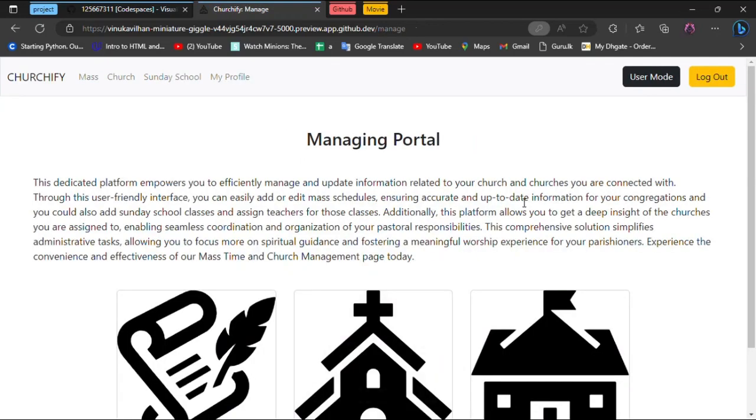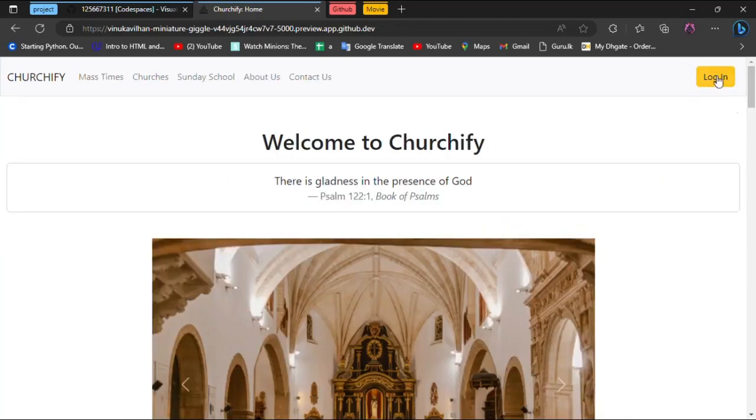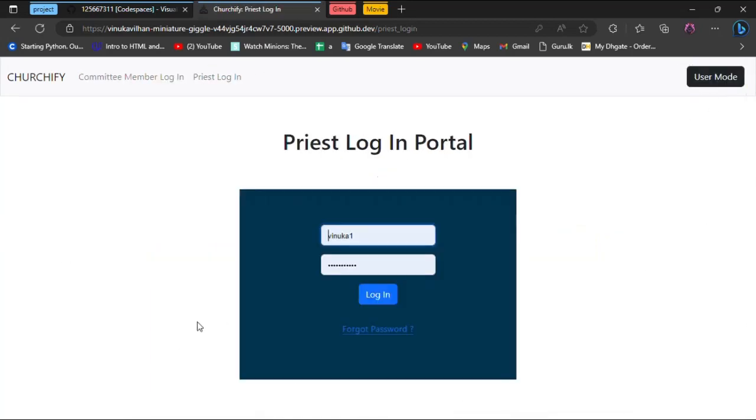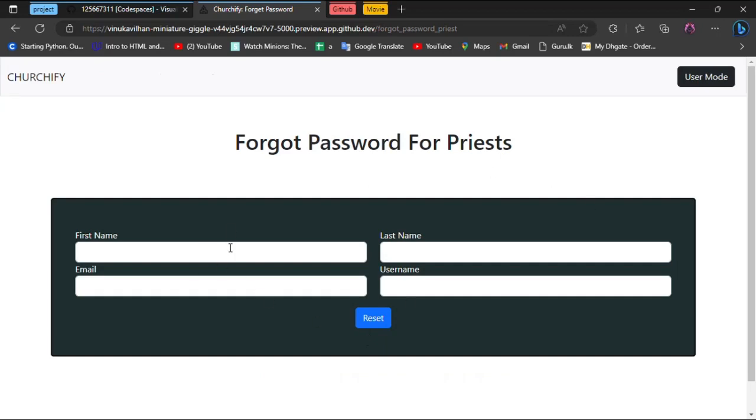I forgot to show you something. You could use this forget password option if you accidentally forget your password. In this page you have to enter the information that you used when registering as a priest. So I will enter the information that I entered when registering. These are the information that I entered.